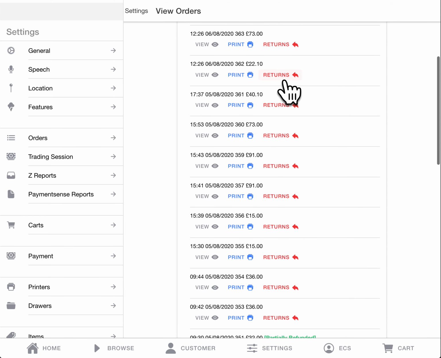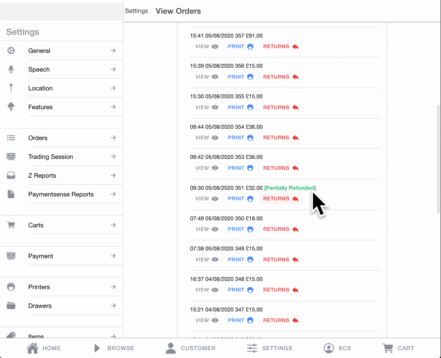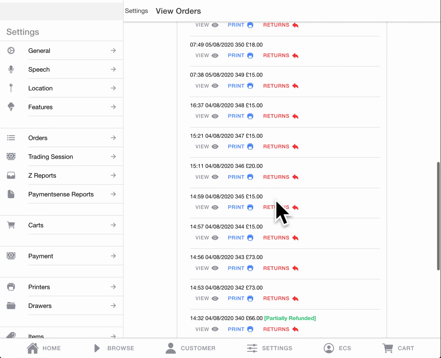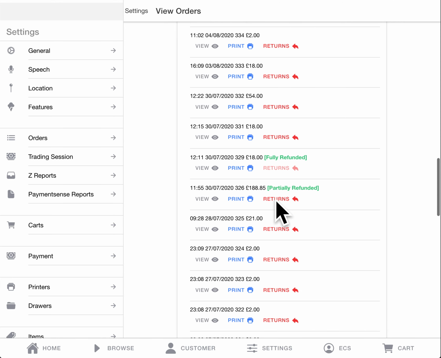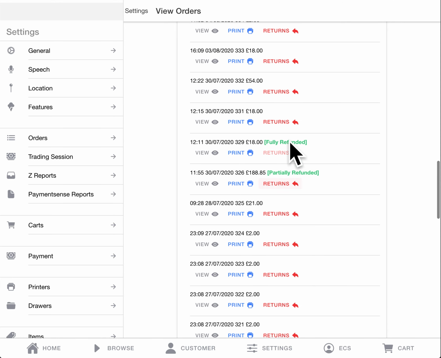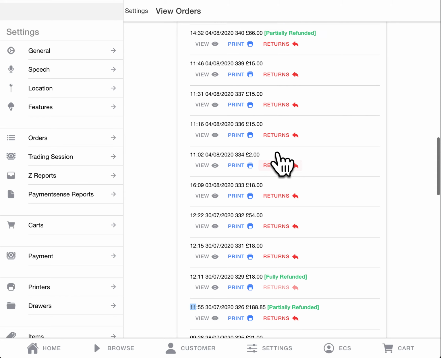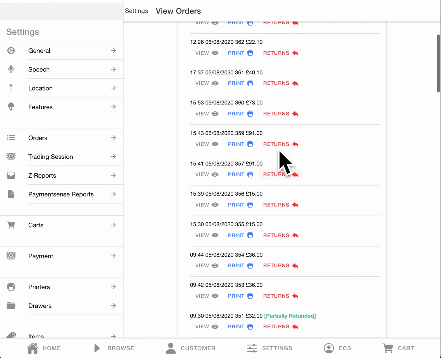So if we scroll down, you'll see what some of them look like. I can see that this was partially refunded, which means I can still return it. And I think there will still be another one further down, which has been fully refunded. And you can see that there are orders loaded there. So this one here has been fully refunded, so I can't return anymore. So if I scroll back up to the top, the orders will load as I scroll.